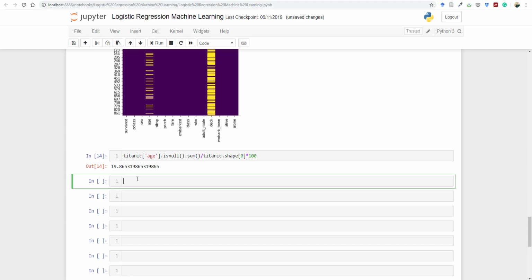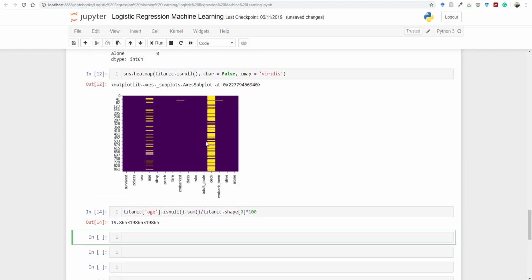The proportion of age missing is likely small enough for reasonable replacement with some form of imputation. Looking at the cabin column, looking at this deck column, it looks like we are just missing too much of the data to do something useful with it. So we will probably drop this later in this tutorial. Okay, perfect.